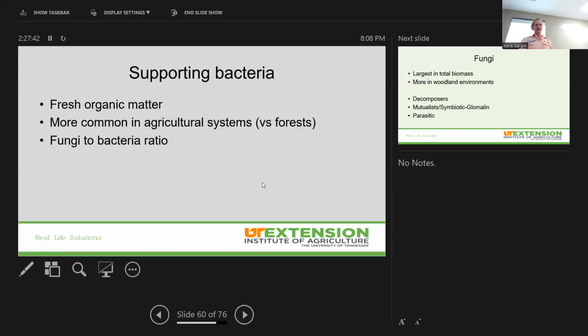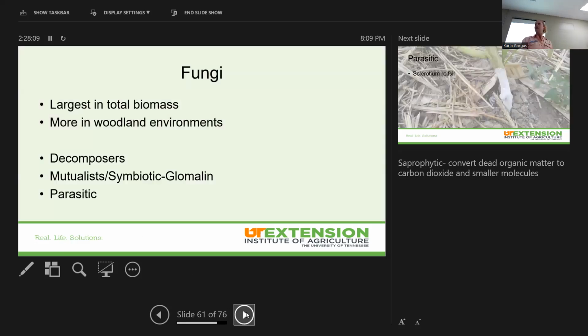Supporting the good bacteria, incorporating your fresh organic matter, is more common in agriculture systems versus forest. A lot of our soils are just dead soil. If they're over-tilled, if it's a new development, you're dealing with dead soil. You've got to add the organic matter with the fungi and the bacteria and other little microorganisms back into it to make it alive again, basically.